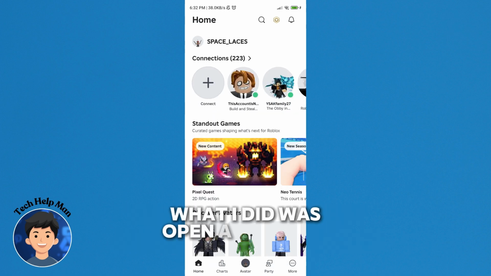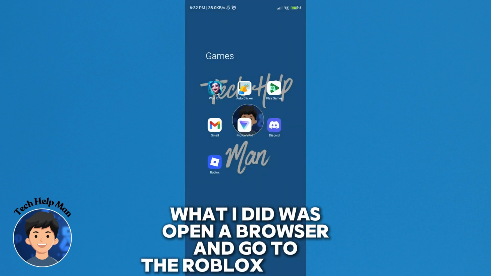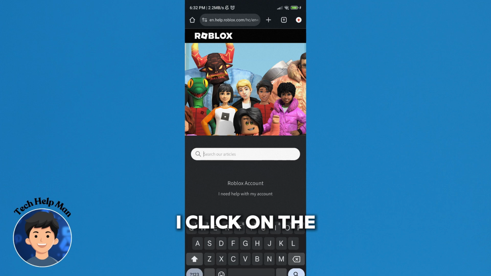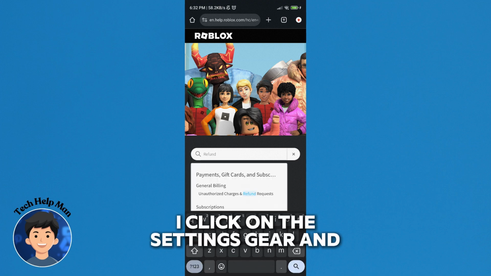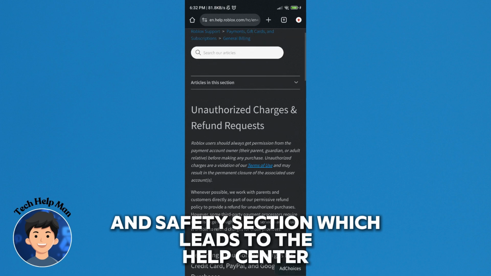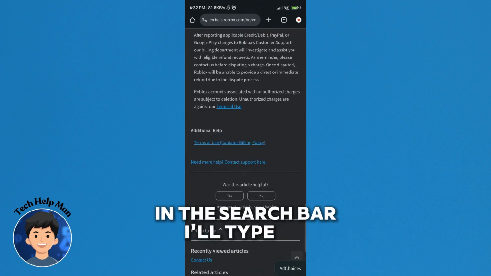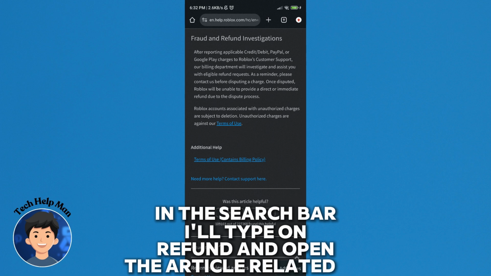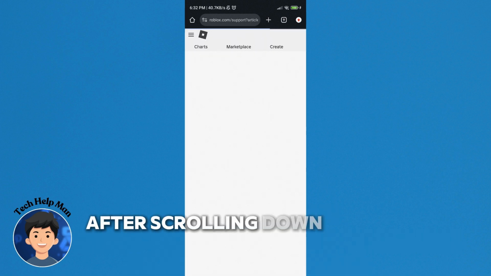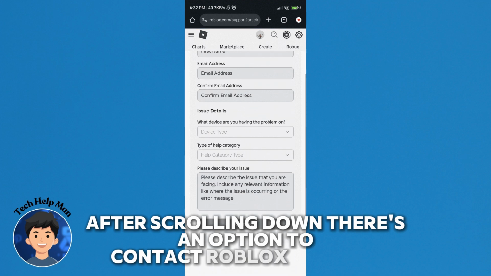What I did was open a browser and go to the Roblox website, then sign into my account. From there, I clicked on the settings gear and navigated to the Help and Safety section, which leads to the Help Center. In the search bar, I'll type in refund and open the article related to unauthorized charges and refund requests. After scrolling down, there's an option to contact Roblox Support.